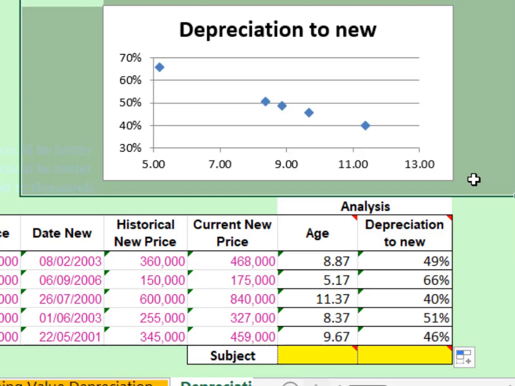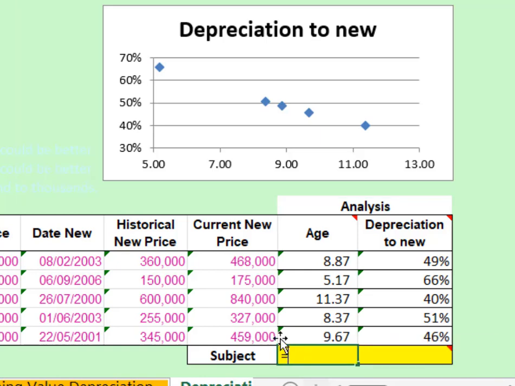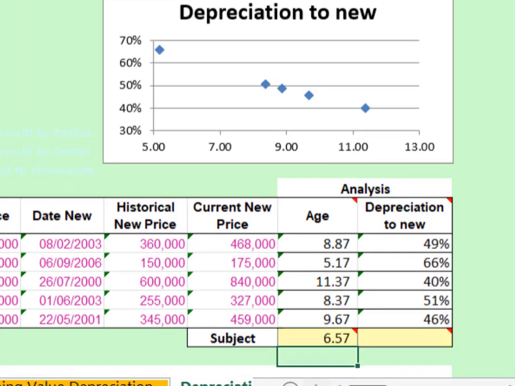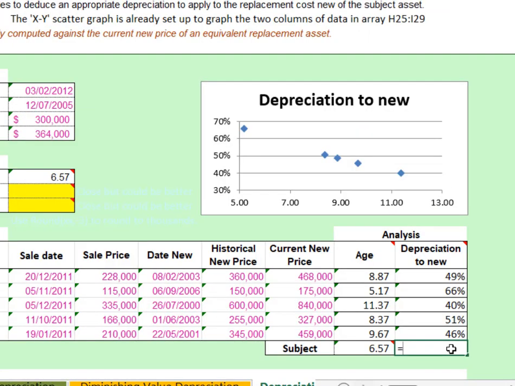And remember, understanding those trends is very, very important. Now we can look at our subject. Our subject property, I'm going to simply import its age. We calculated it over there, and I'll put it in yonder. And what have we got? We've got 6.5 years old, 6.6 years old, close enough too.